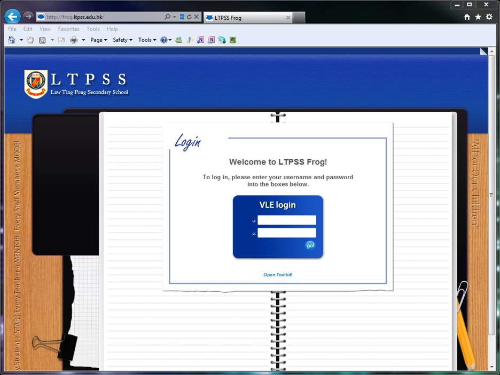Hey guys, this demonstration is going to be for the Frog teaching pages for your respective subjects. Now, without further ado, let's get started.